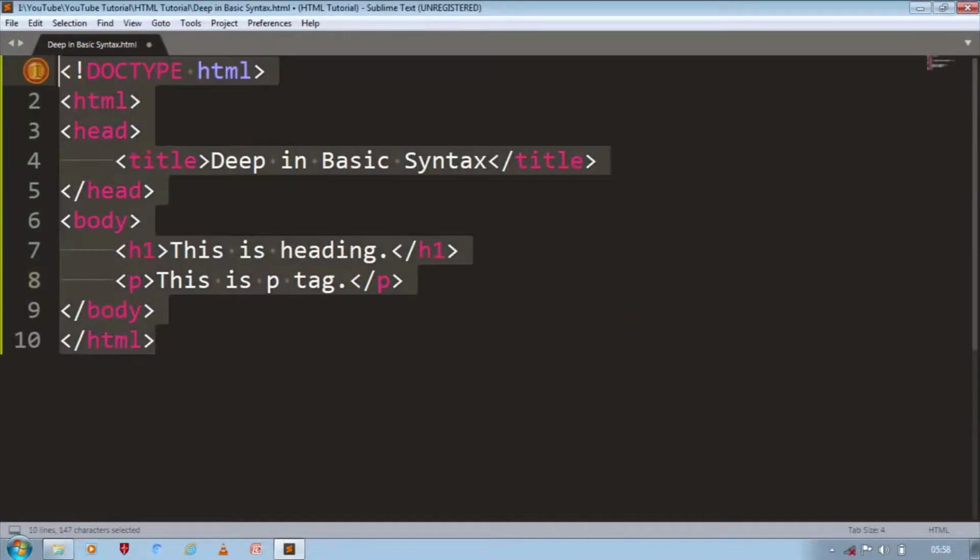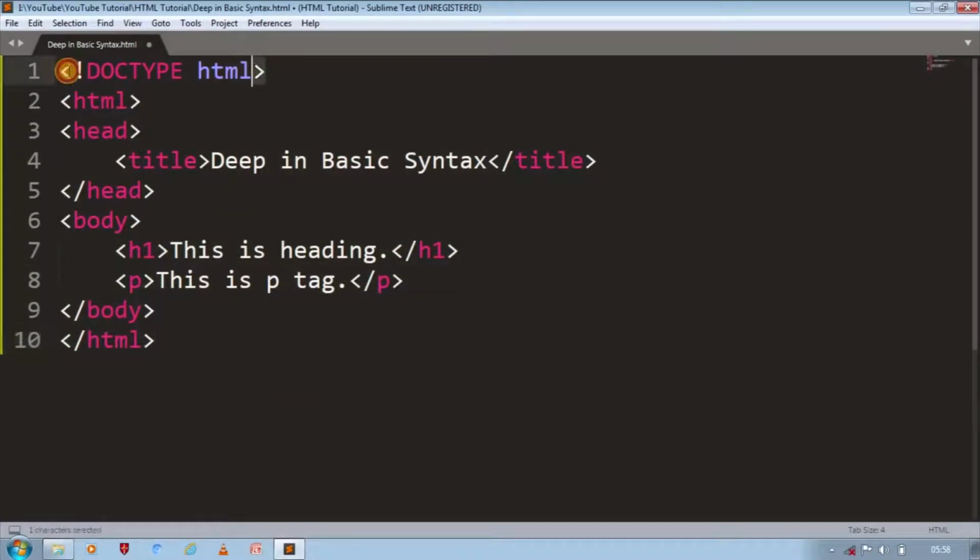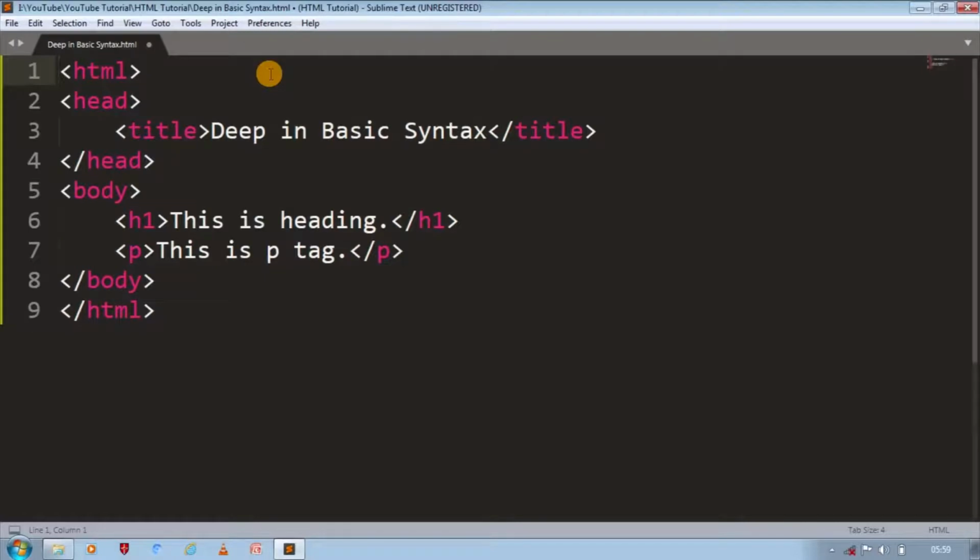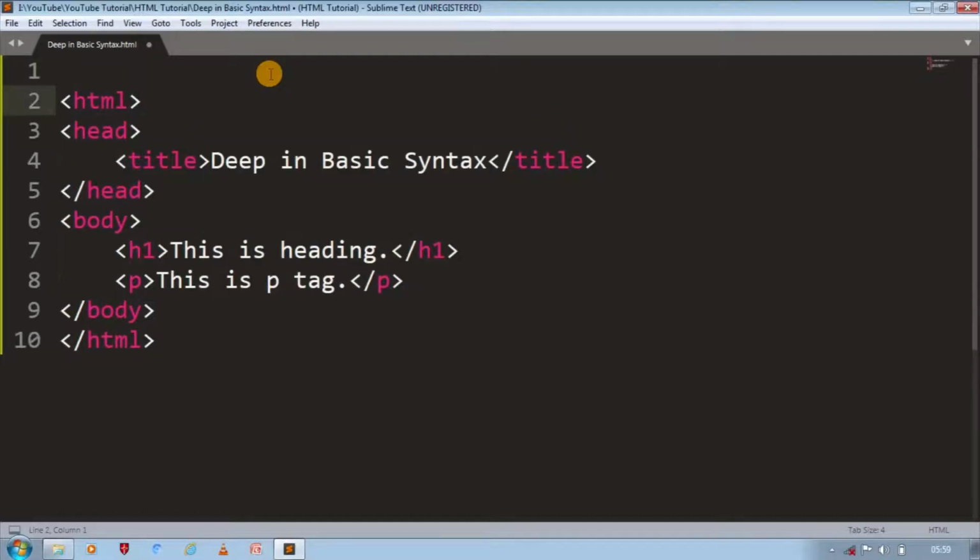This is the Doctype HTML. This Doctype HTML shows that it is HTML5. There are two versions of HTML, HTML4 and HTML5. If you don't write this, it will be considered HTML4, because in HTML5 there are some new things which are added. So we generally write HTML5. I will write here Doctype and then HTML, just simply this.